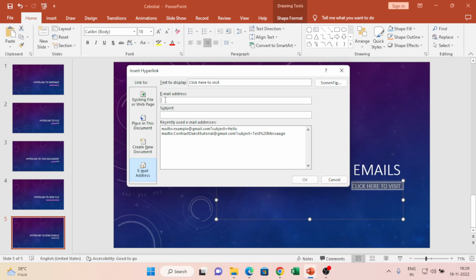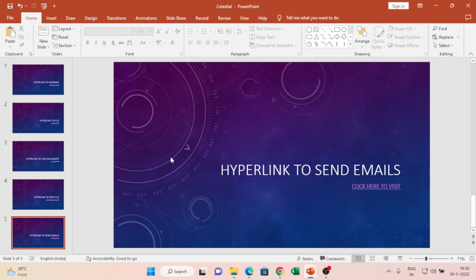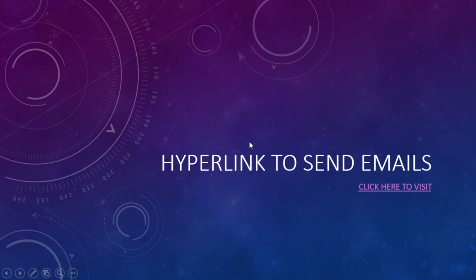Now it will ask what the email address is. If I say abcd@gmail.com, any email address where you want to send the email, you can type it, and then the subject of that email: Hello, this is a test email. Once we click OK, it will work. Let me go to the presentation mode, Shift F5 to start from the current slide. So I click here.